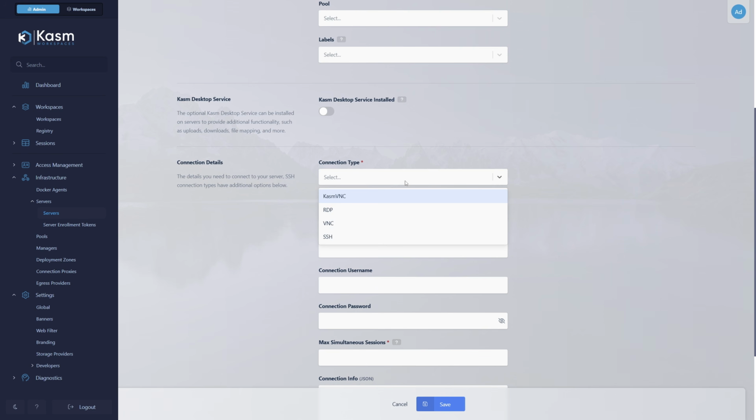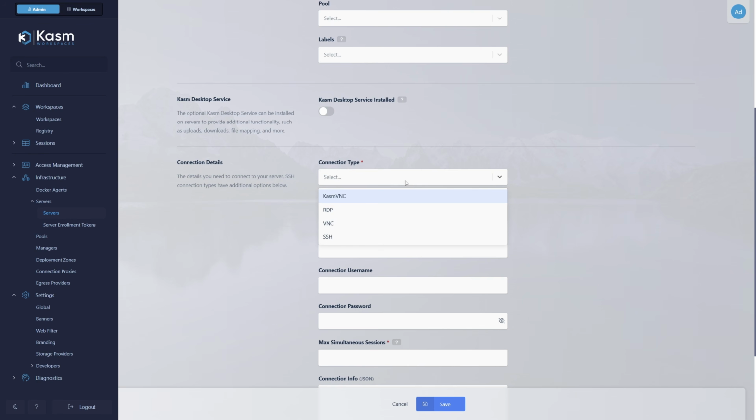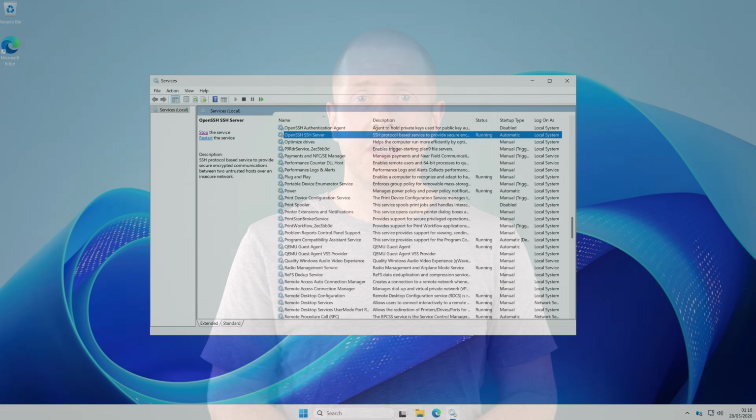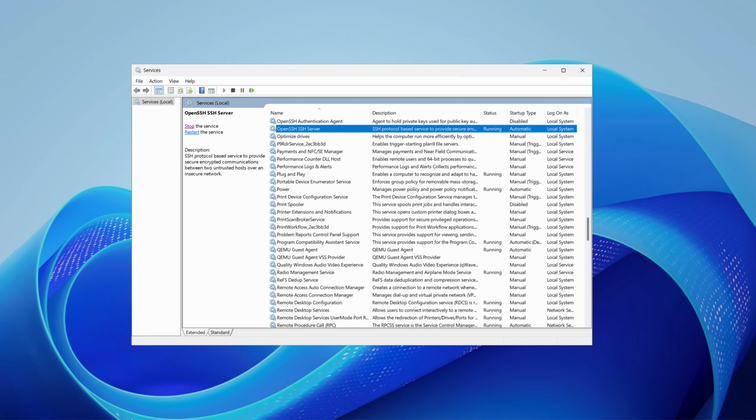RDP is the Microsoft Remote Desktop Protocol. It's the best option for connecting to Windows, and it is supported in every version except for the Home Edition. If you're using the Home Edition of Windows and you want to access it via Kasm, then you still have the option of using VNC. Linux is an interesting one because it can use anything here. Linux servers tend to be command line affairs without a desktop, in which case SSH is what you want. This also works for newer versions of Windows Server too.